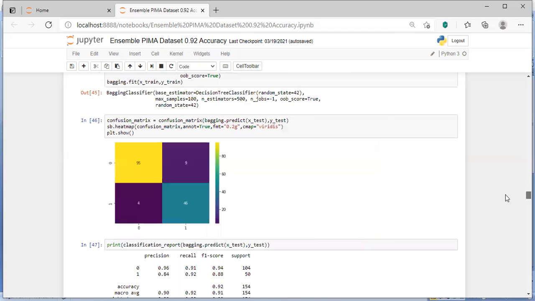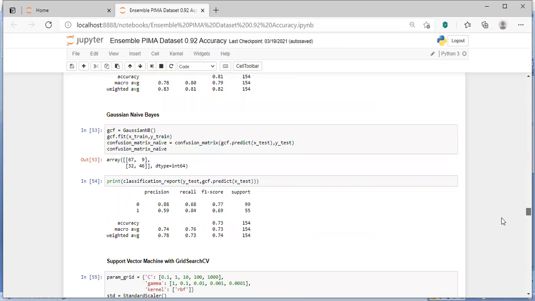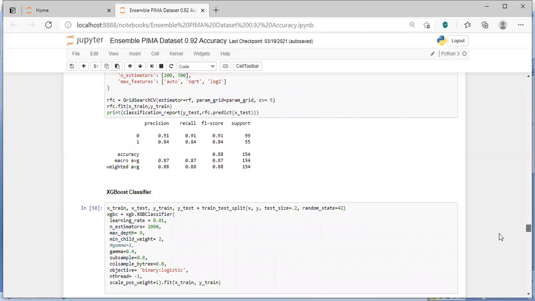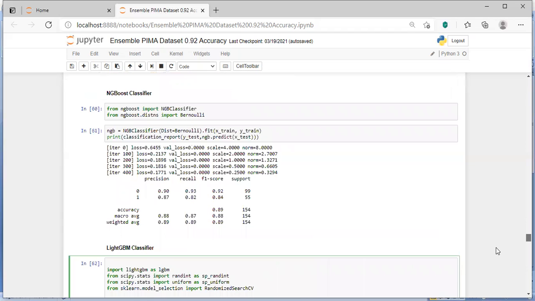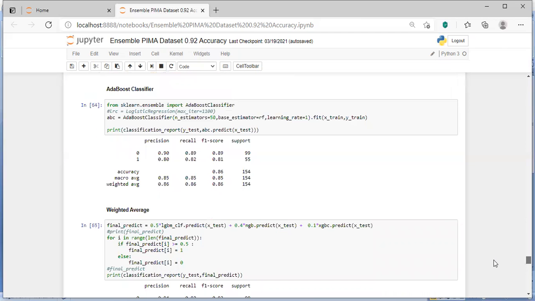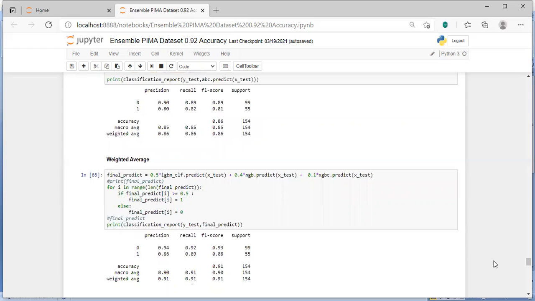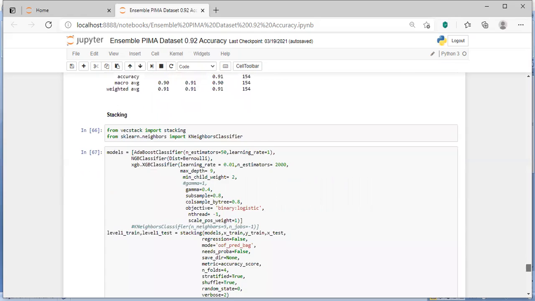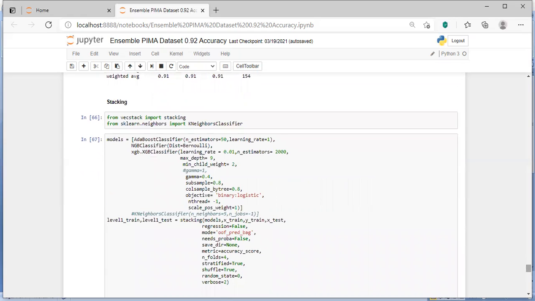I'm also showing you the priority I'm considering here. I'm giving 50% priority to LightGBM, 40% priority to NGBoost, and 0.1% priority to XGBoost. In that case also you can achieve 91% accuracy. Now let us come to the next part, called stacking. Stacking is an ensemble approach.